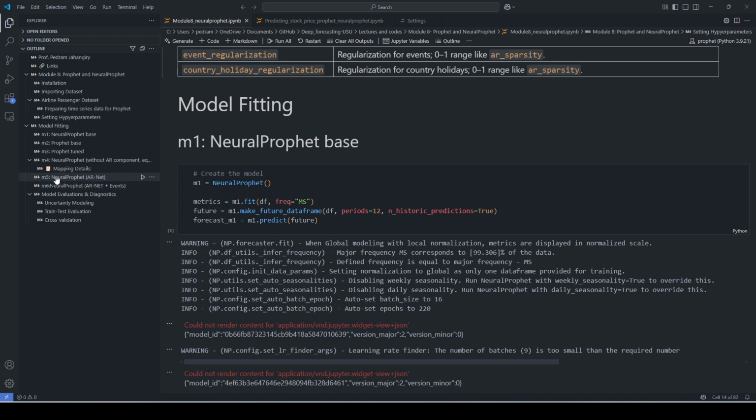Model number 5 is our NeuralProphet with AR component. And finally, our model number 6 is our NeuralProphet with AR components and events. So we're going to do the exact same thing for our stock price prediction as well as our airline passenger data. So just remember, for the airline passenger data, the frequency is monthly, and you have to specify it in the fit function when you're using NeuralProphet. And yeah, then we're going to wrap up these notebooks with some uncertainty modeling.